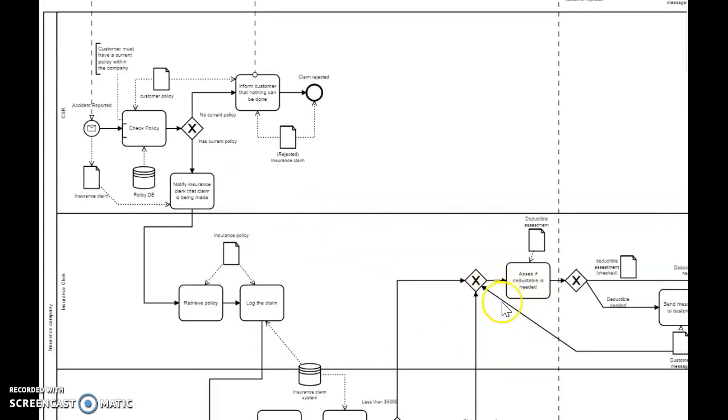Down here, I have assess if the deductible is needed or not. There are multiple sequence flows, and you wouldn't have them going directly into that activity. I'm using an exclusive OR join, and because it's exclusive, only one of those things will actually occur, and then this will happen. So that's a really important thing to remember.